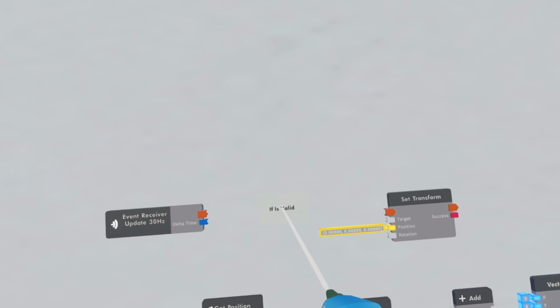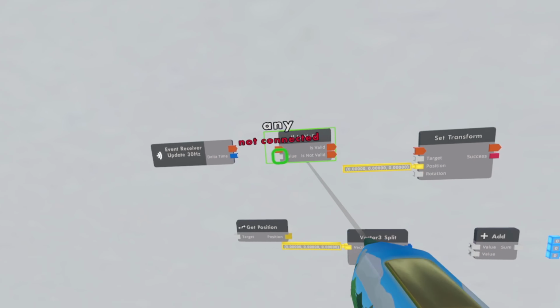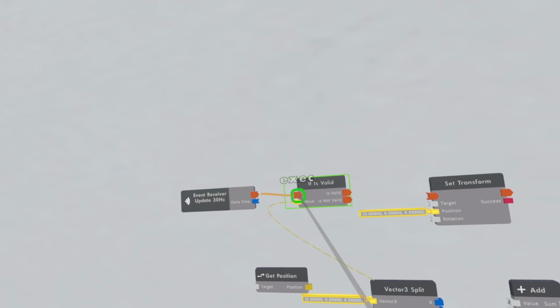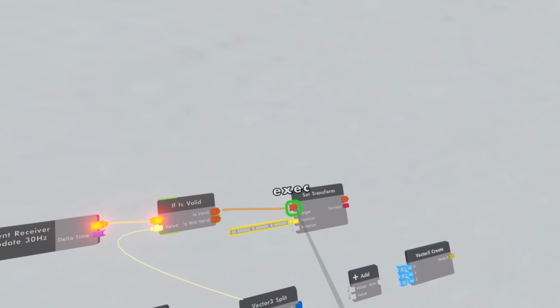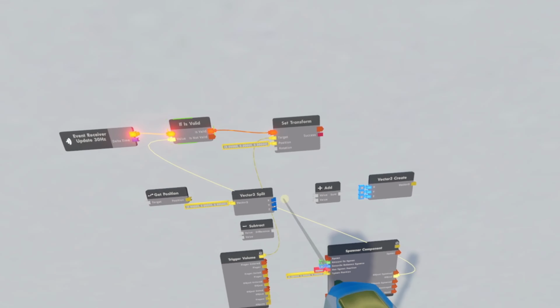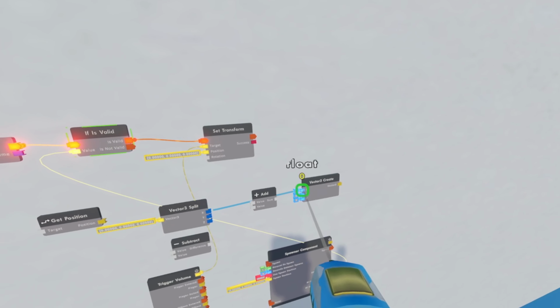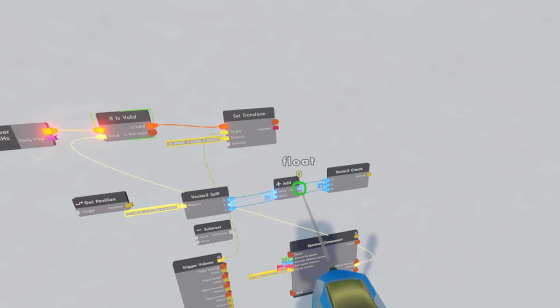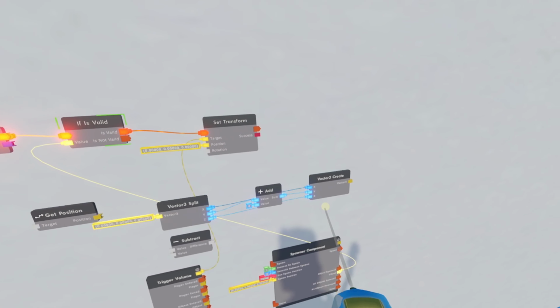Now, just to have no errors, we're going to get an if is valid. Then connect this value of the if is valid to the object right here on the spawner component. And then just connect this up to here. And then connect the is valid to the set transform. Now connect the target from the set transform to your trigger volume. Then connect this X right here to the X on this one. Z to Z. And then the Y to the add chip. And the sum of the add chip to the Y on this vector 3 create.